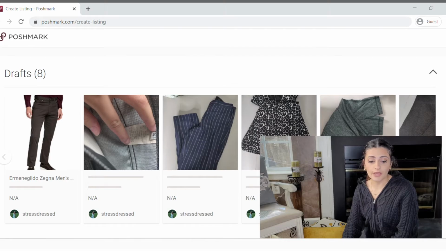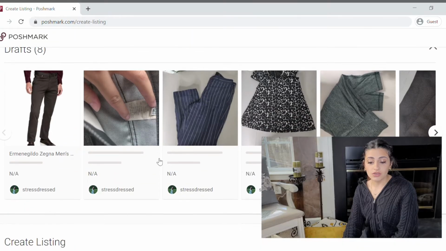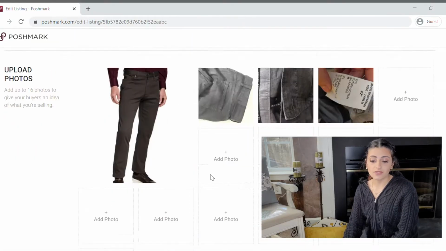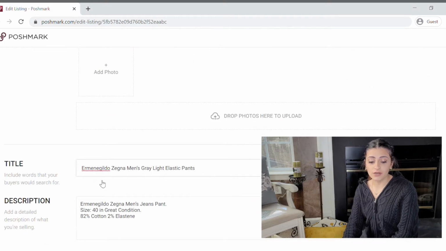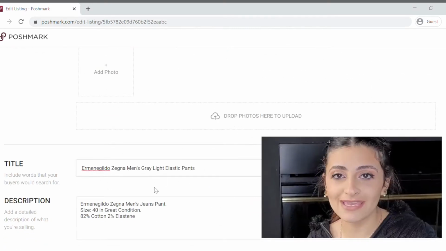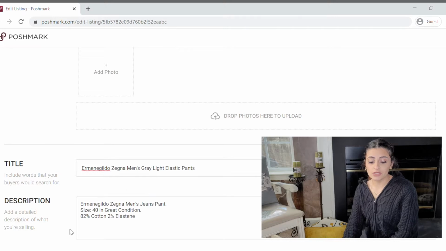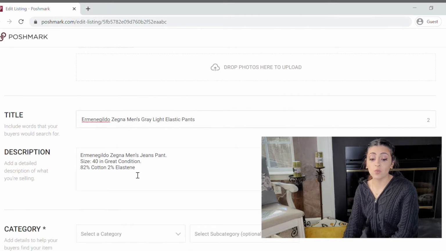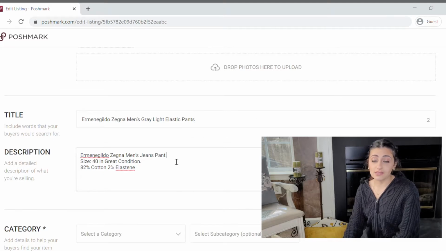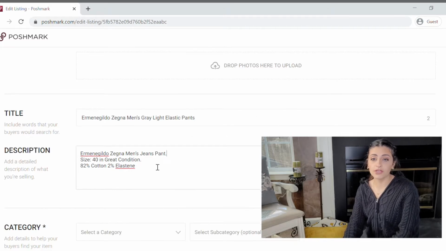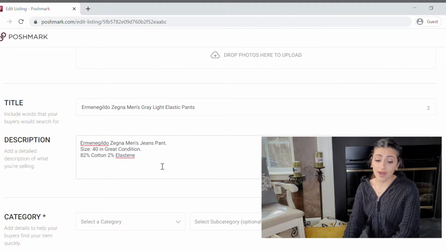For example, I want to list this pair. So these are men's pants. I have some pictures, and then I'm going to go to the title. I put in a little title, and then I'm going to put description, so size, content, what the brand is, who it's made for, what kind of pants it is, and the size. I can put a little more regarding color, regarding where people can wear it, and all of that.